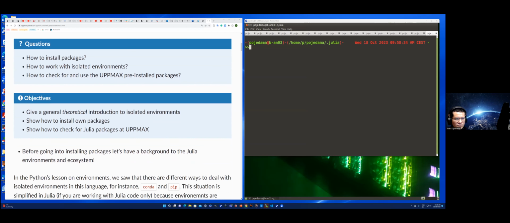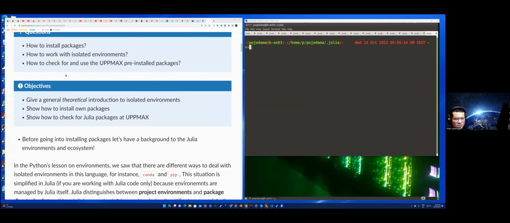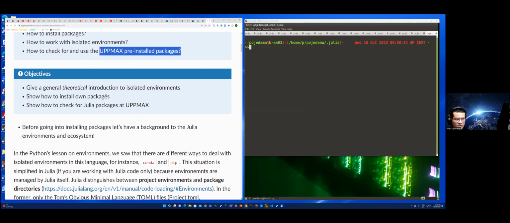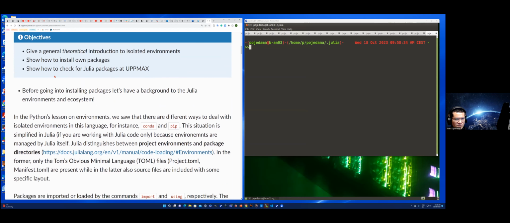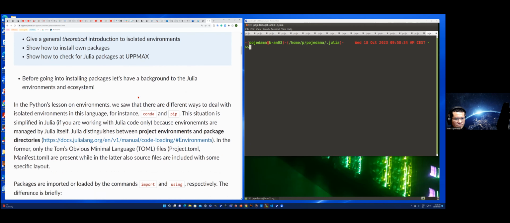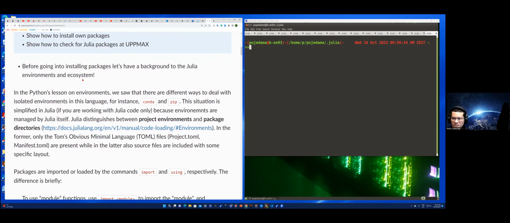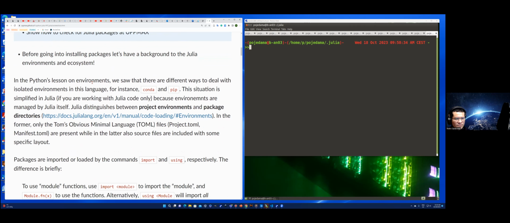It's easy to remove the environments in Julia. So we will see how to install packages and also how to work with isolated environments. And there are also some specifications for UPPMAX regarding the pre-installed packages. So these are the objectives and what you will see today. So let's take a look at the environments and ecosystem in Julia.